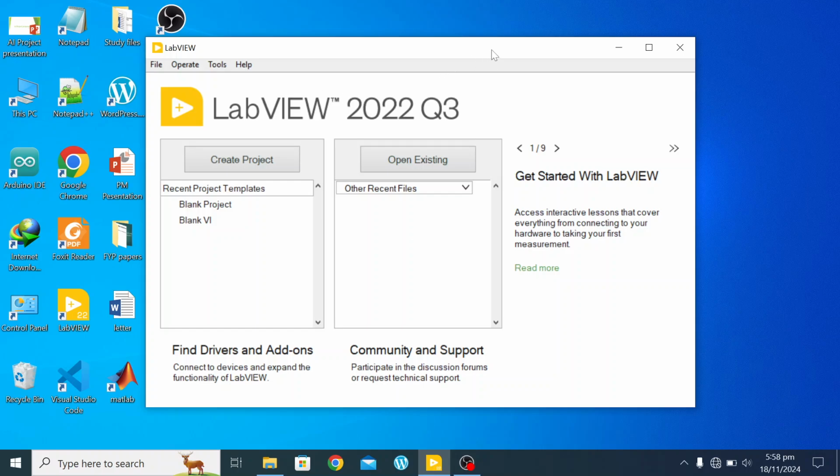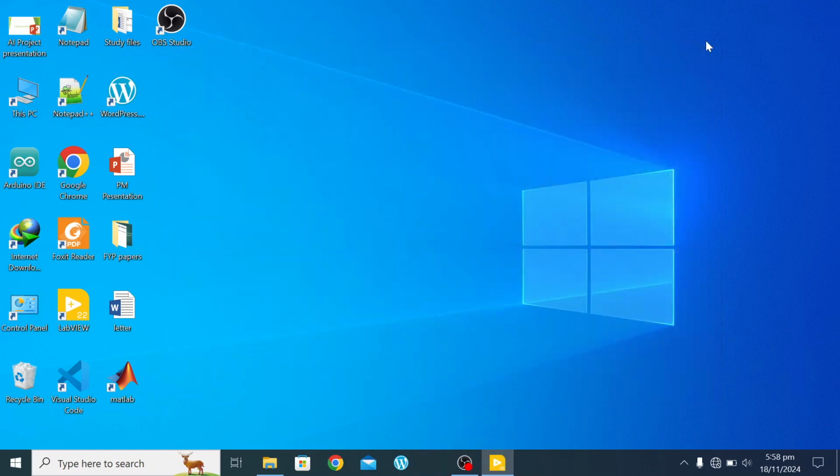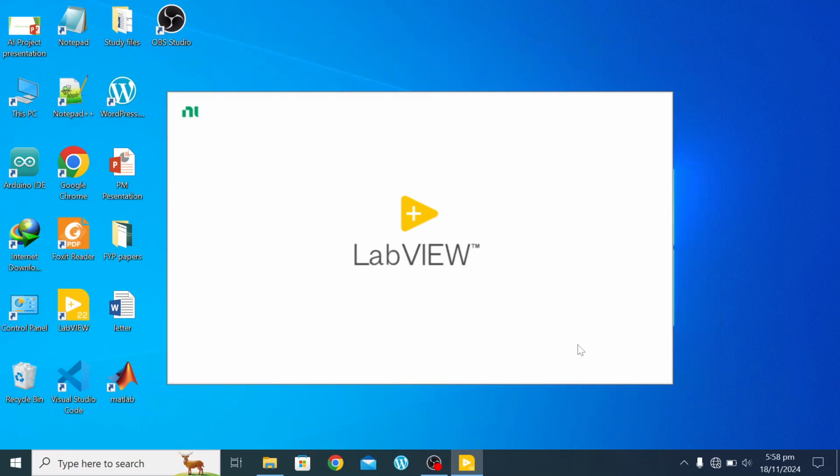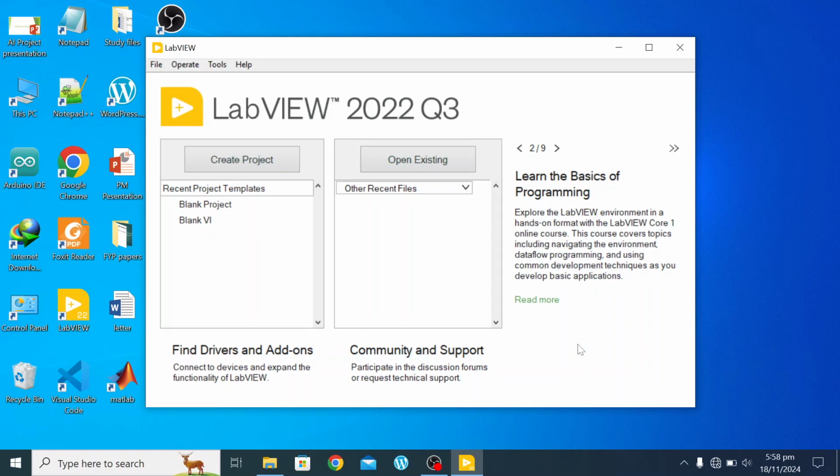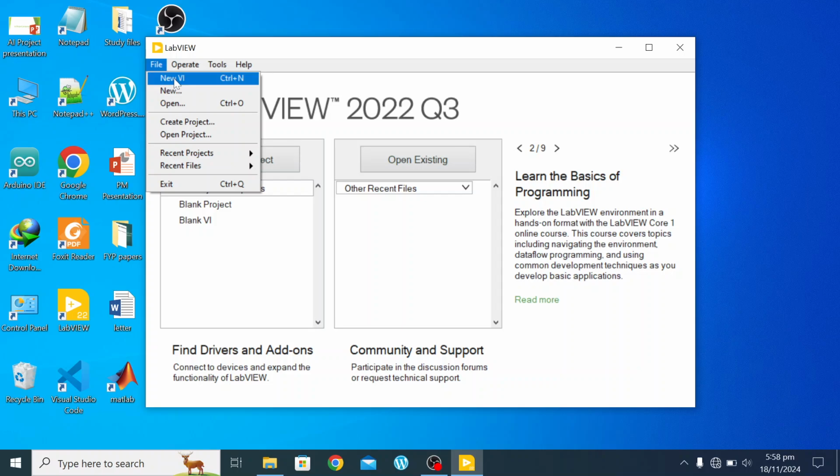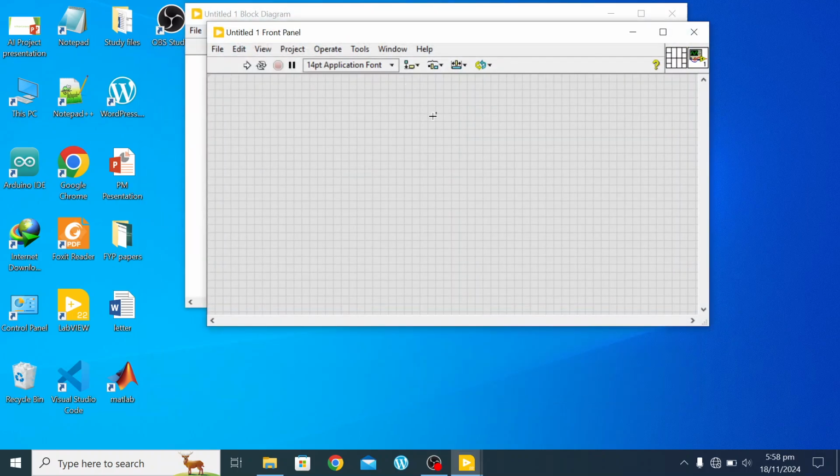First, we'll simply open, let me close it. Okay, we'll then double click LabVIEW. I have the 22 version. From here, we will open a new VI. Okay, there are two things in LabVIEW. Let us start from here.